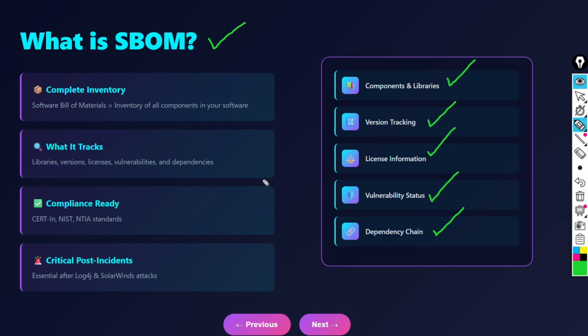So SBOMs are now very much essential for compliance. They are required or recommended by standards like NIST and NTIA, especially for critical and government-facing software. And after major incidents like Log4j and SolarWinds, SBOMs became a top priority. Why? Because they help you answer: am I using the vulnerable component, where exactly is it used, and what does it depend on? All these questions will be answered.